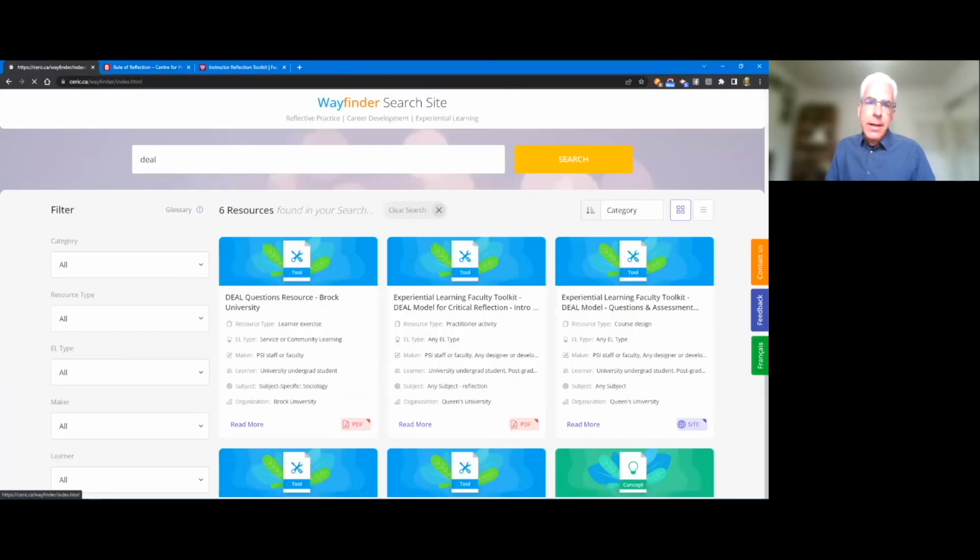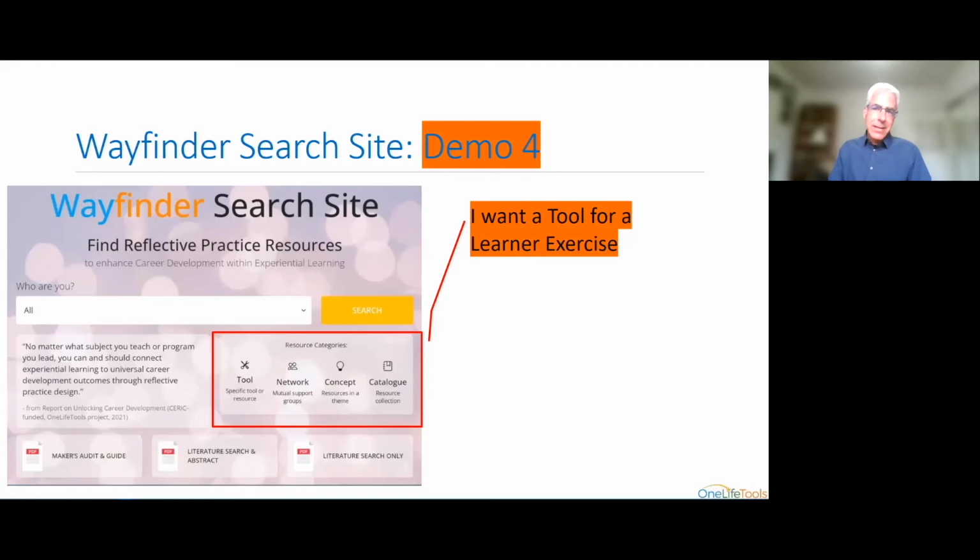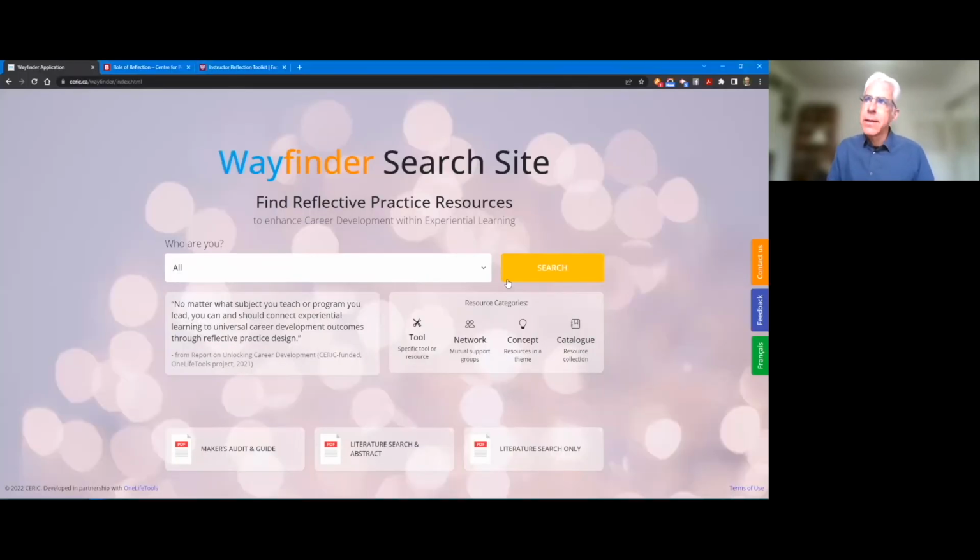Okay, 2 more quick demos. The next one I'm going to give you is a specific example. It's one that I thought was kind of fun and you might find useful. Let's say you want a tool for a learner exercise. So you're any designer and you're looking for a learner exercise. So what does that mean? Again, I'm going to go for anything here.